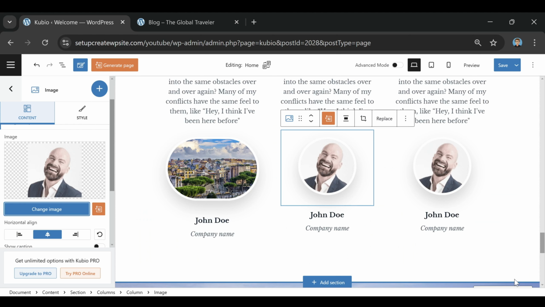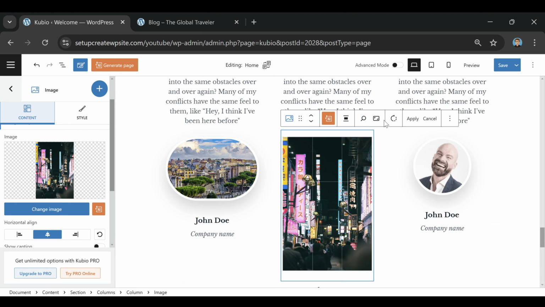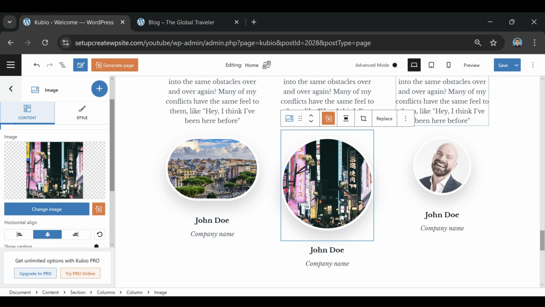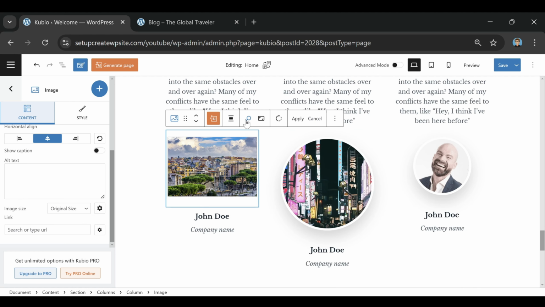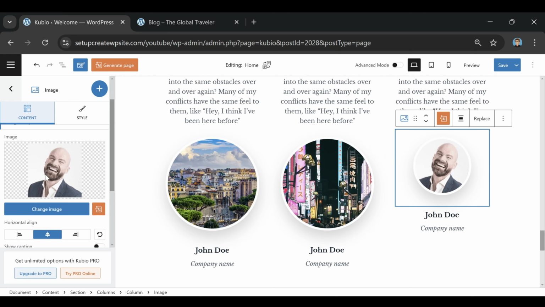I'm going to do the same thing for this one, and this one, and that's kind of square. Hit apply. Actually, I'm going to go back to this one, do the same thing, square, hit apply, and change this one.